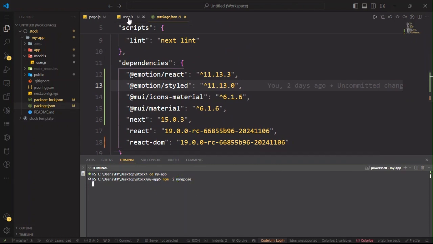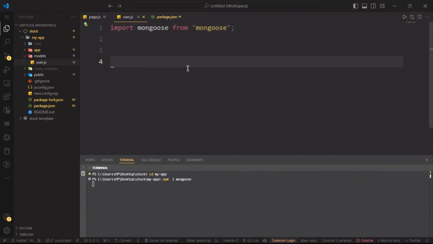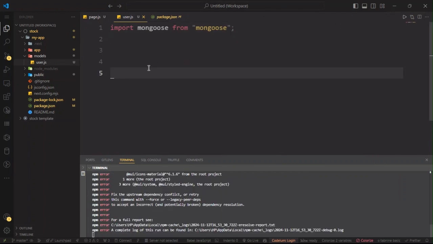Okay, now let's go inside user. Then here, define a new schema for the user model. A schema represents the structure of a document within a collection in MongoDB, enforcing rules and validations. It also validates your fields, and then here we create a collection.